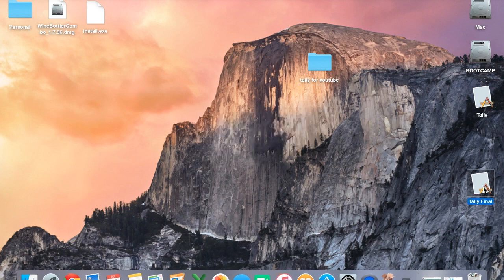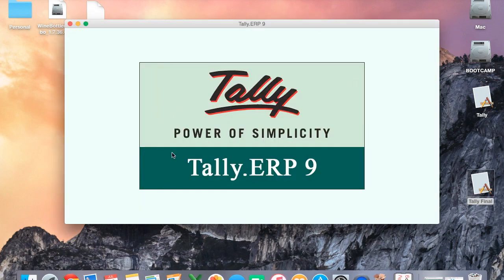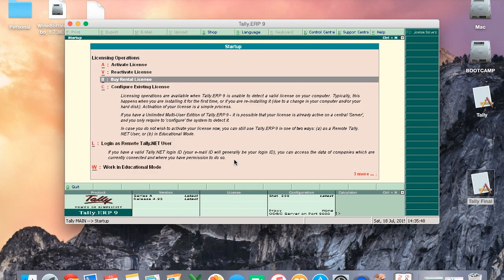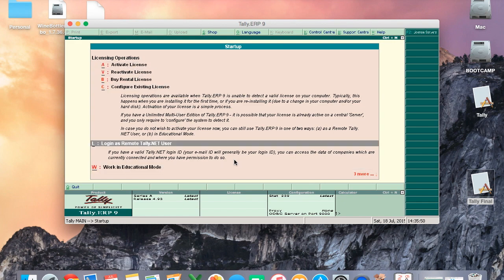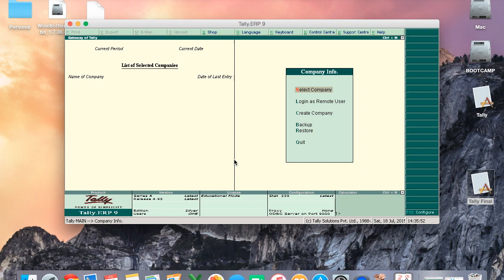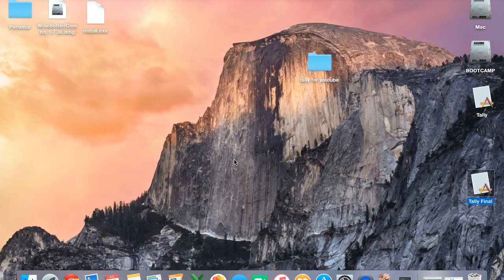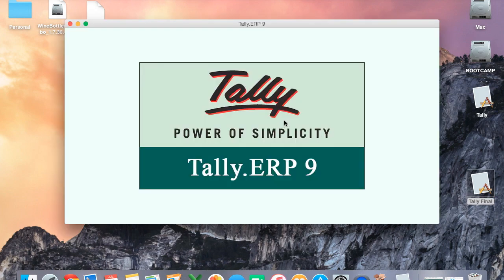This is the first time you are using it, that's why it's saying that. Here your Tally ERP9 is ready for use. As you can see, I can activate my license, I can go in educational version, I can select a company or create a company, and I can close it. As I told, that was first time, that's why it took so long. Here again I am clicking on it. Now it won't do anything like that. Here your Tally is ready to use.